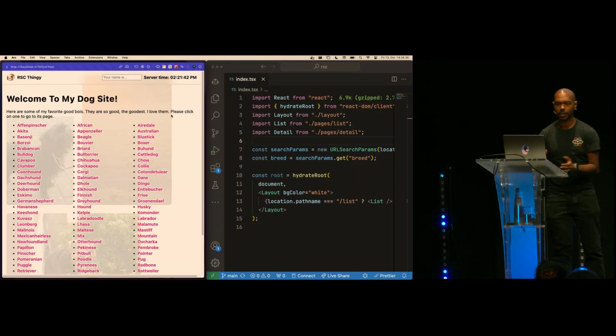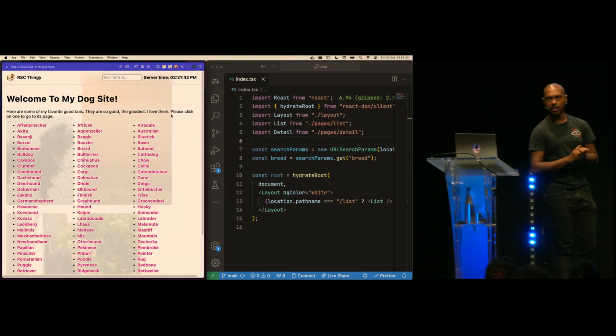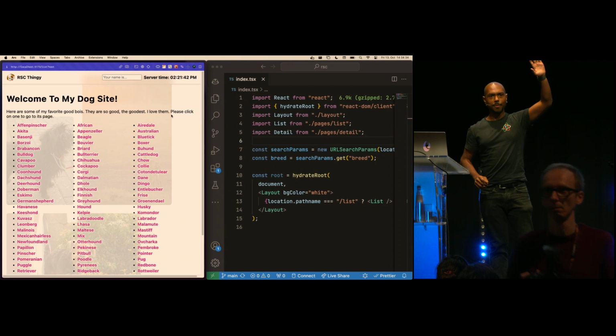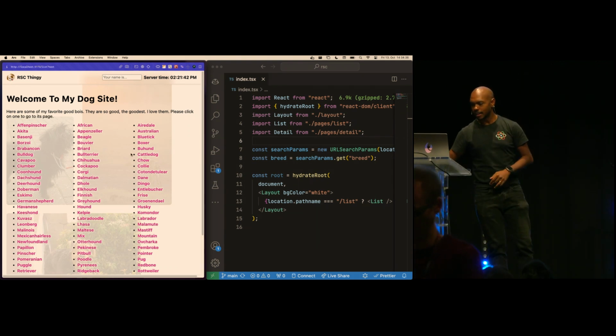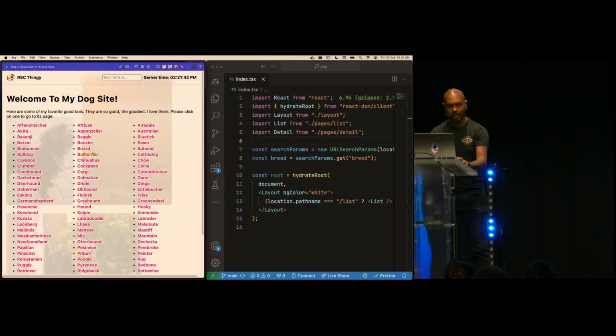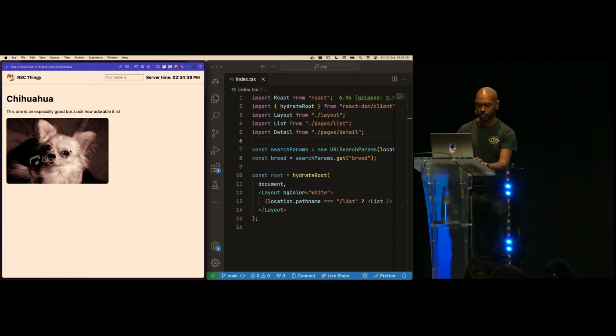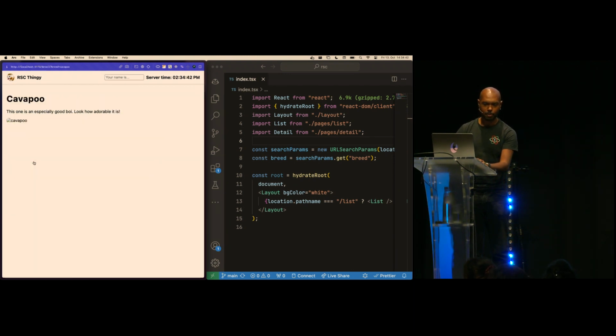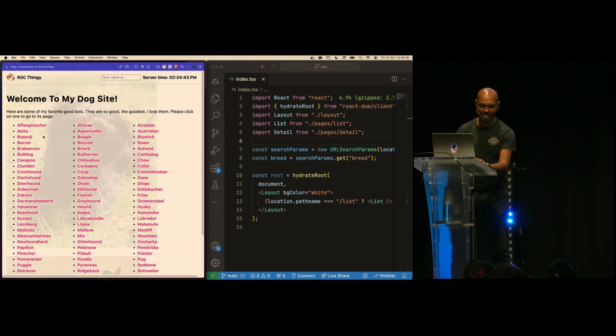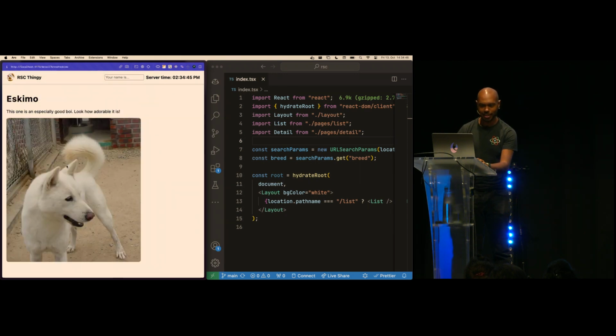So what we have here on the left is a dog site. Anyone like dogs? Dog people? Yeah, most of you. That's great. This is a very simple site where you can click on a chihuahua and you see the photo of a chihuahua. Great. You can click on a cavapoo. Doesn't exist. You can click on Eskimos and you can see an Eskimo, right?